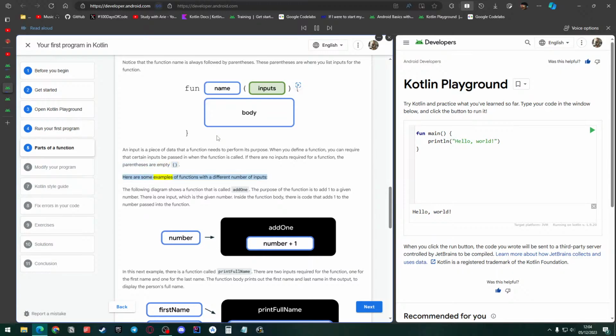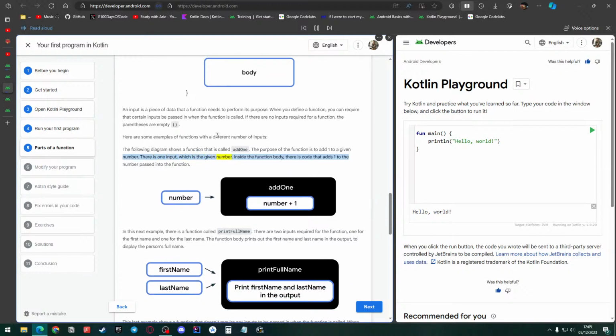Here are some examples of functions with a different number of inputs. The following diagram shows a function that is called add1. The purpose of the function is to add 1 to a given number. There is one input, which is the given number. Inside the function body, there is code that adds 1 to the number passed into the function.